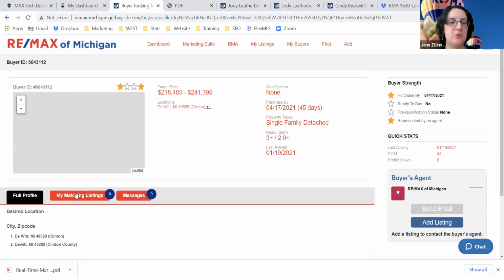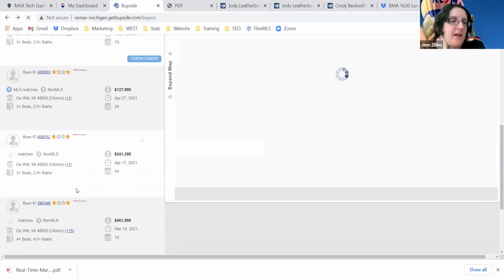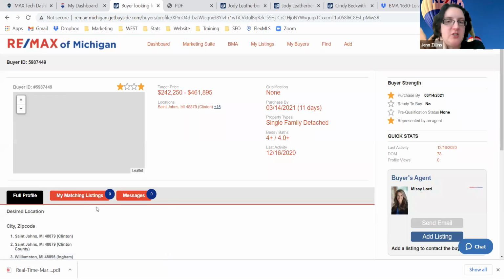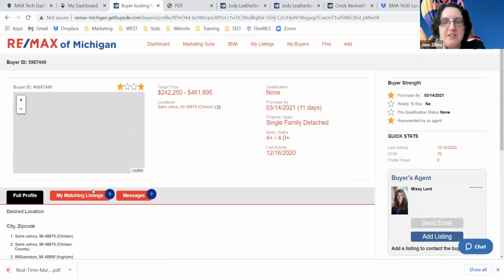And it'll tell you right here, my matched listings, if you have any listings that match their criteria. In this case, we don't have any listings that match this buyer. So we can go back and click on another buyer and see if we have any matched listings. This person is again from Missy Lord, looking at St. John's, Williamston, Okemos. They have a lot of zip codes they're interested in, and here's their price range.